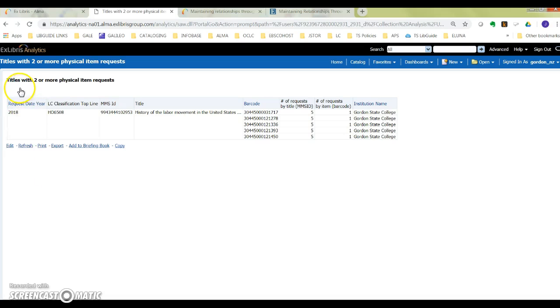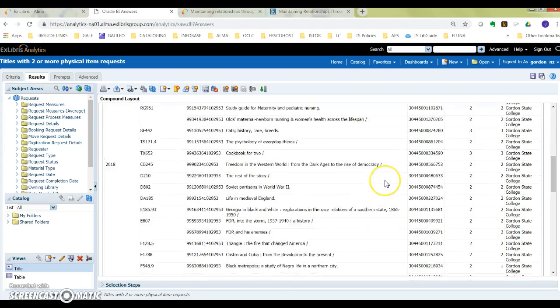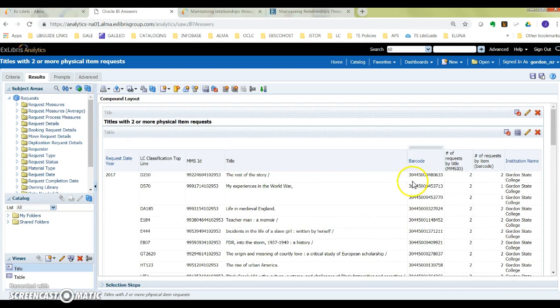This report shows you titles that have 2 or more physical item requests. Actually, I changed it to 5. So anyway, this is ones that have 5 or more. And okay, here's the whole report right here.